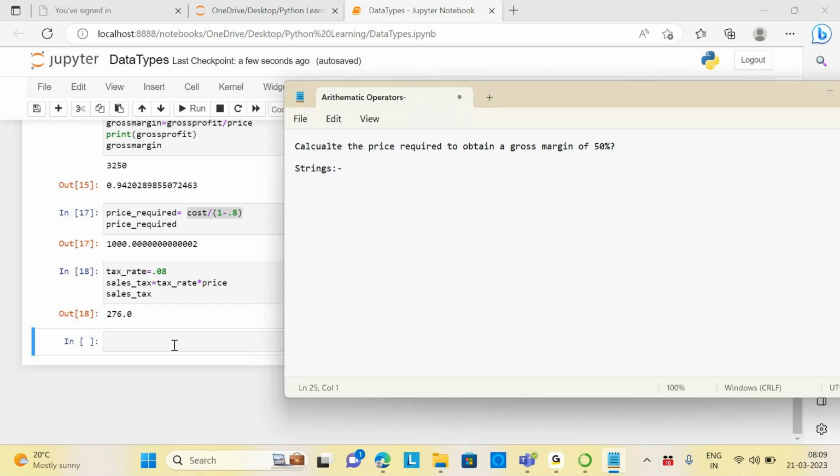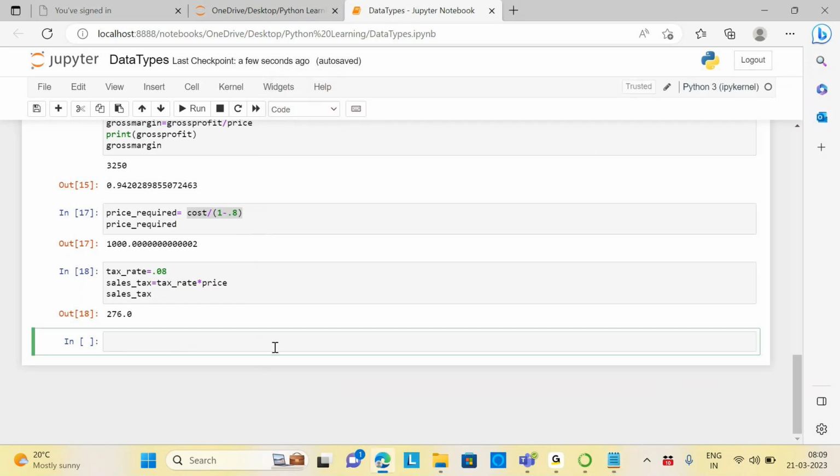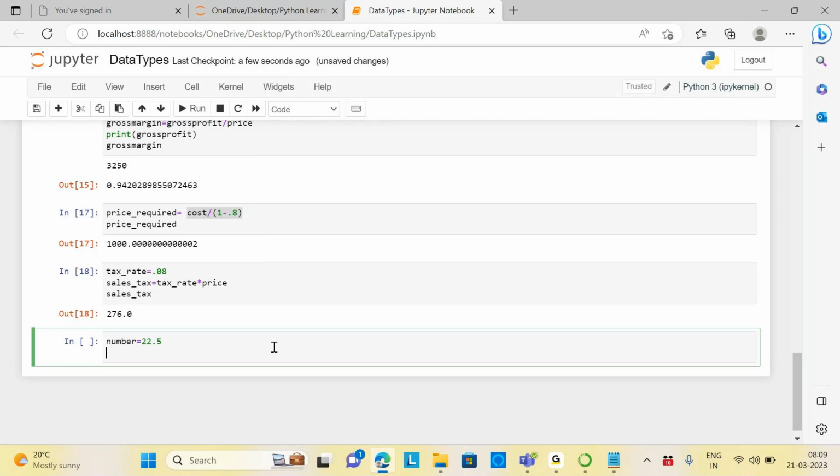Before doing the strings, I just want to do one thing here. So again, I'm just putting number equals 22.5. Then I'm saying st equals, this time I'm converting this into a string. This is a number, of type float, right? Now I want to convert it into a string. So previously we used int, this time I will do str, if you want to convert it into a string.